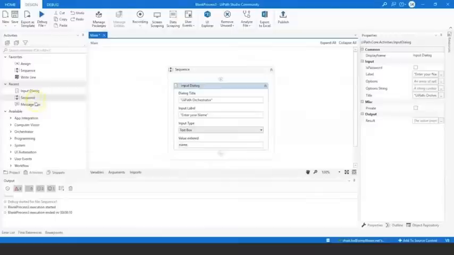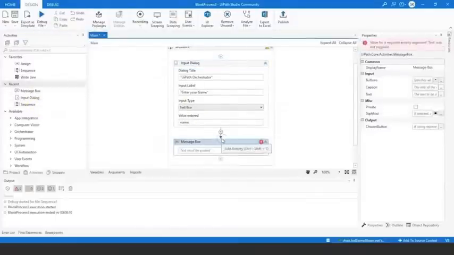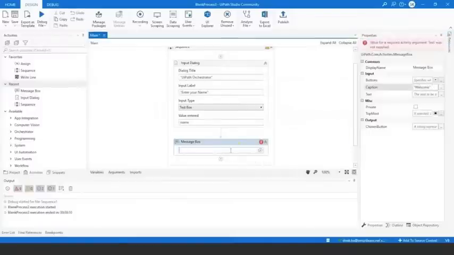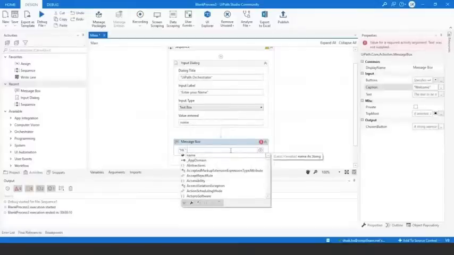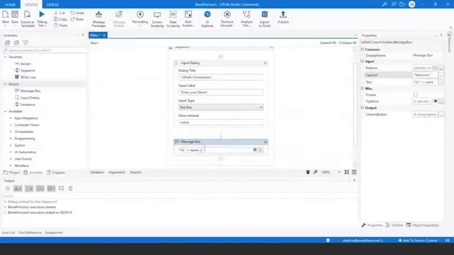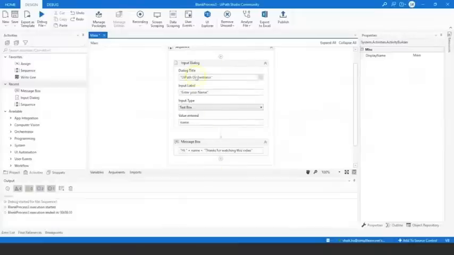Now we'll drag and drop a message box. A message should be displayed. So you enter a caption for the message, say it be "welcome", and enter the text. Let's say "hi", and we need to concatenate it with the variable name. We'll say "thanks for watching this video". So here we go. We have created a workflow.